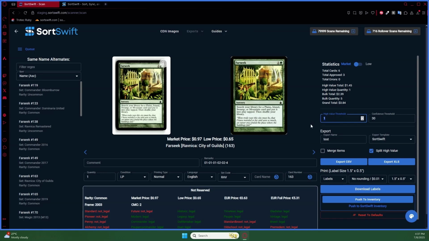If you want your high value threshold to be $5, you can simply change this number and it will export that splitting down the middle at $5. I don't do that, so I'll leave that off. Merge items will combine all of the like items in the list to one item. So if you have 2 of the same thing, it will give you a quantity of 2. In my case, I don't want to do that because I want to save the scan of the actual card.